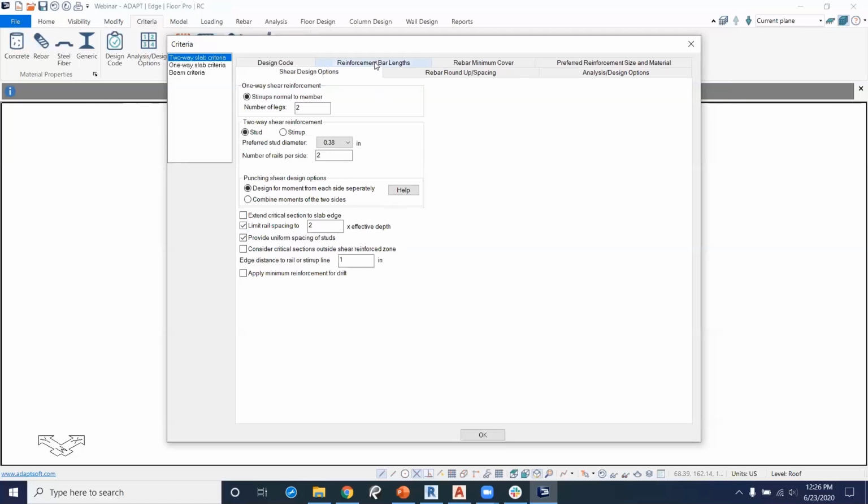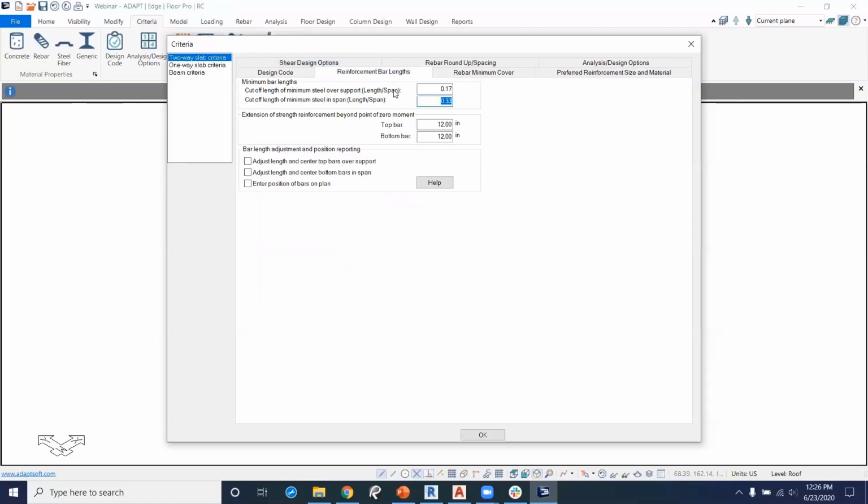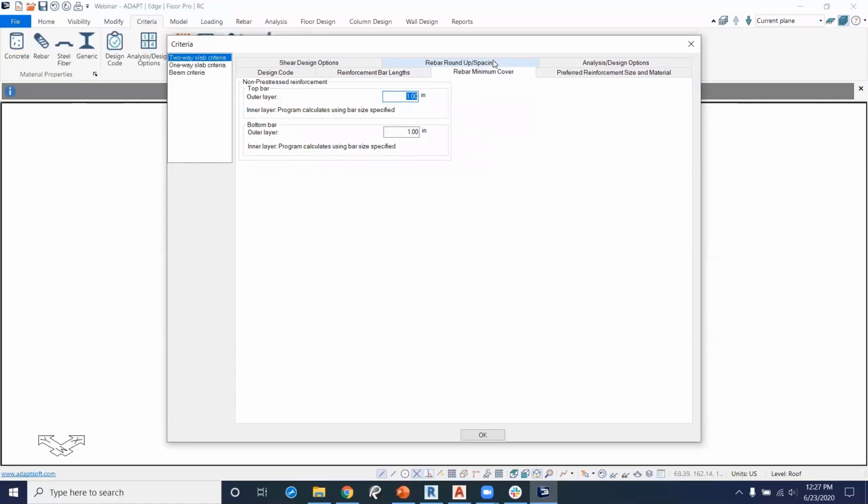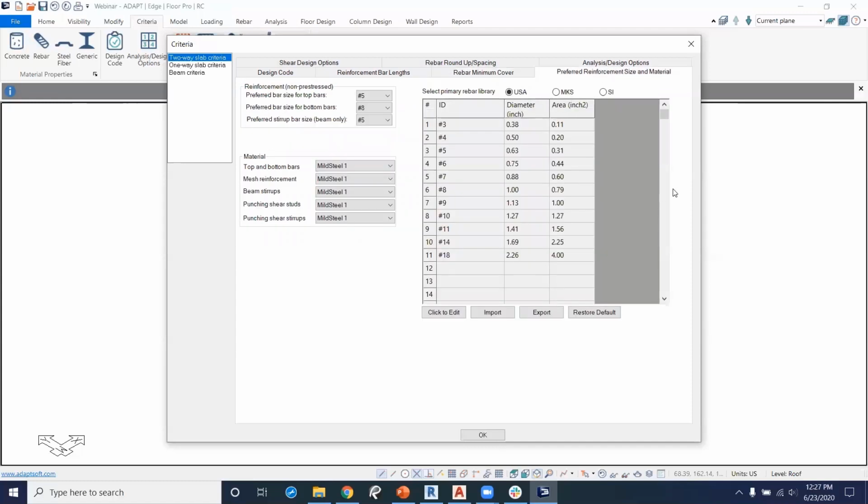We're also able to specify our rebar lengths. This is a length to span ratio here for top and bottom steel. We're also able to use rebar roundup. So if the program determines, hey, you need just under 5 number 5s, it'll round it up for you. You can specify your spacing as well. Here we have our minimum covers to use from our extreme fibers. And then we're even able to specify our preferred reinforcement size and materials.